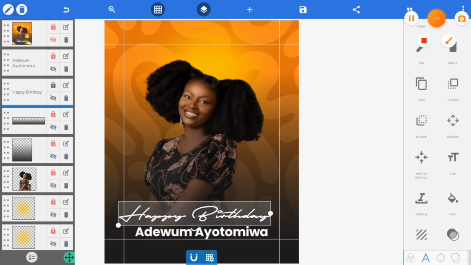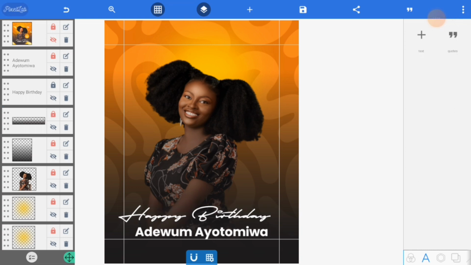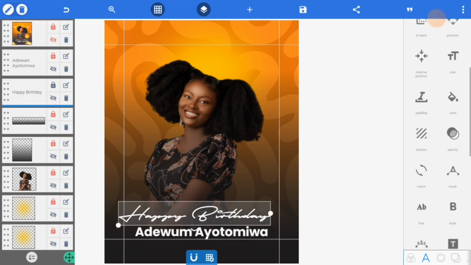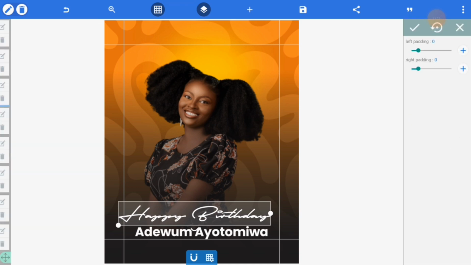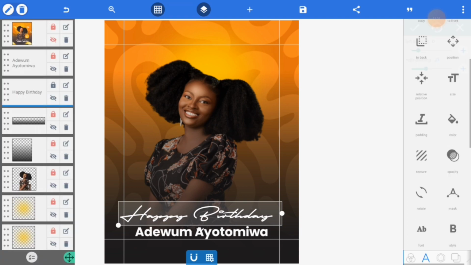As you can see, there's this cut. If you notice, there's this cut around this side. So to solve that, just click on text, go over to padding. Yeah, increase your right padding. Yes, you'll be able to solve that problem. Leave your text in place.